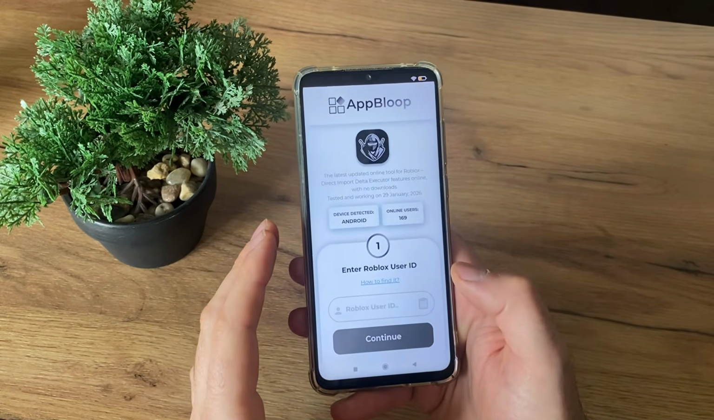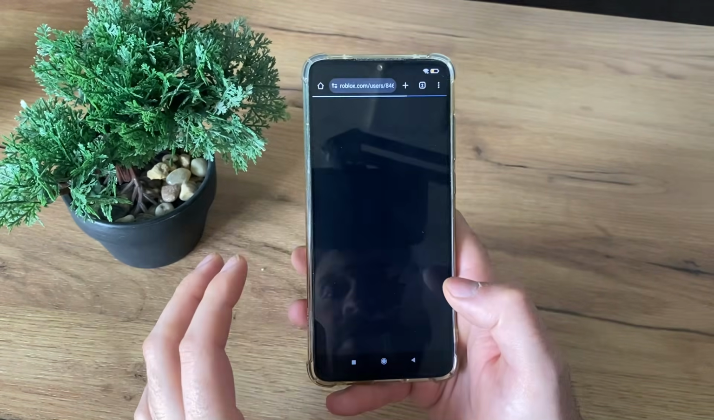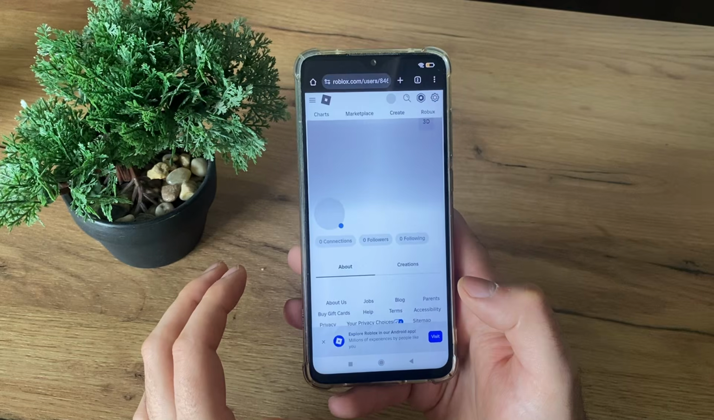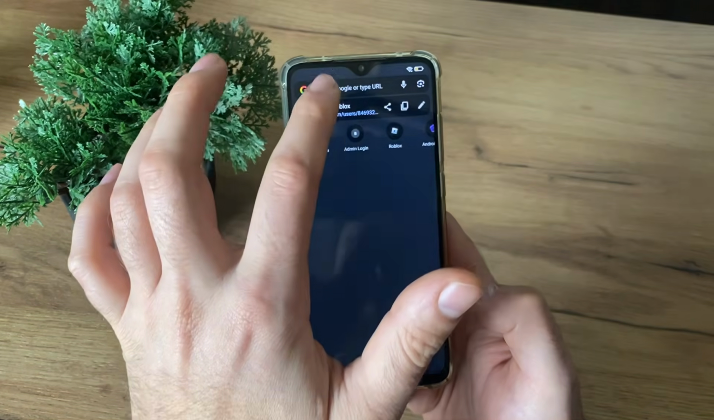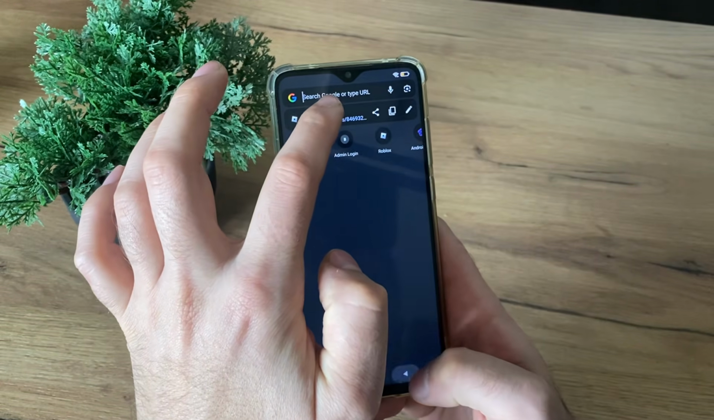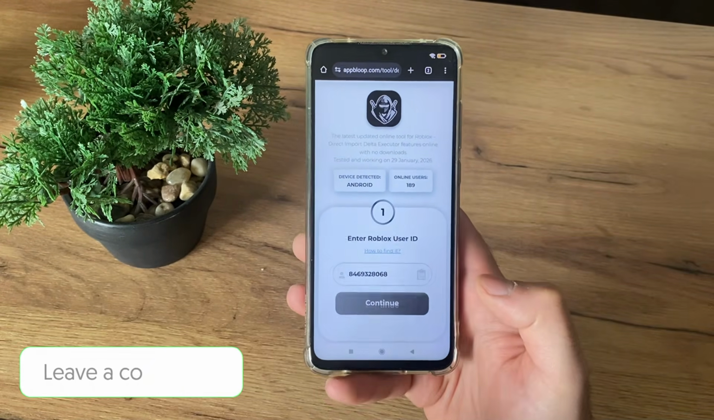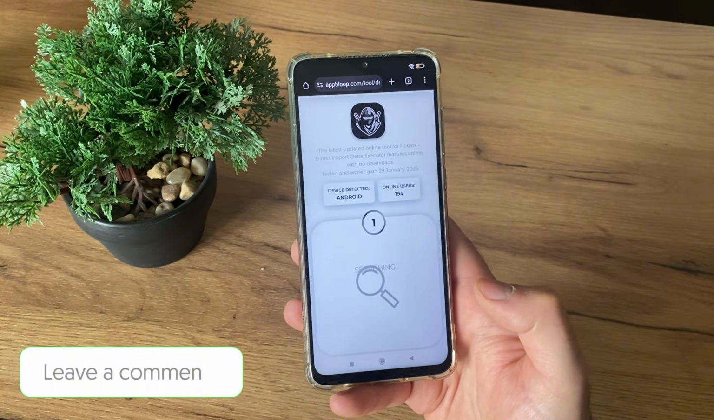So if you don't know how to find it, just click here, or let me just show you. Open your Roblox profile and just copy your profile link. Okay, let's get back to the tool. Then you have the paste button, press continue, guys, and let's see the next step.